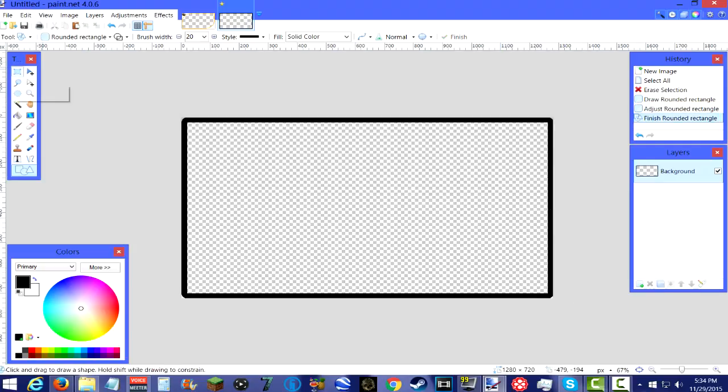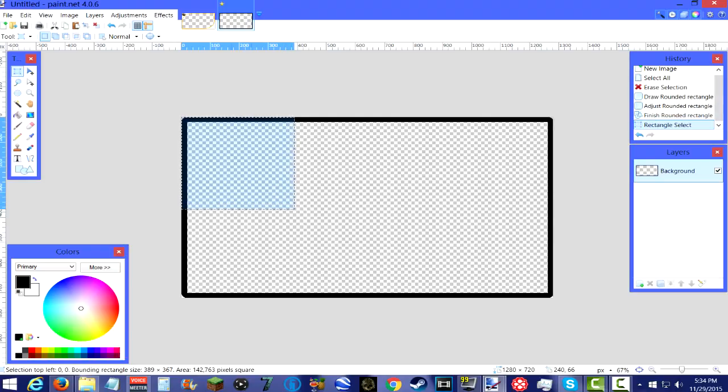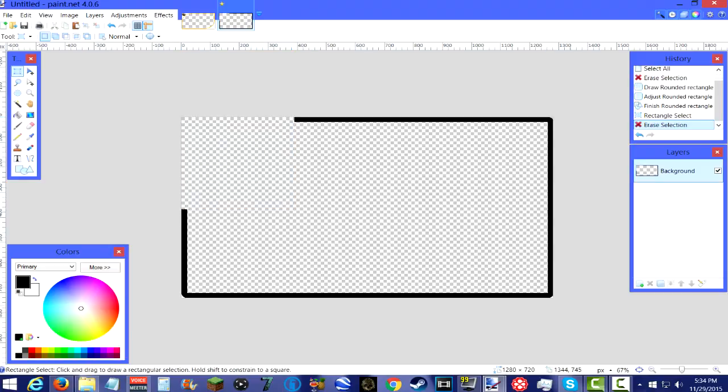Now what we're going to do is go up here to the rectangle select, top left, and we're going to start at the very top corner and select about half of the vertical height. You can use your ruler bar up at the top and over on the left hand side to make sure that you get the exact size. For the sake of this tutorial, I'm just going to guesstimate it.